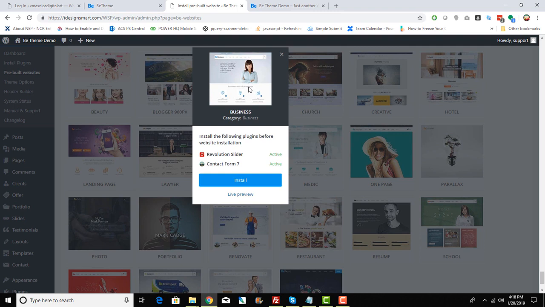Once you click on it, it pops up a window and says that you can install this layout. For this layout, you need two plugins, Revolution Slider and Contact Form 7. Both of them are active on my installation. If they were not, it would say that you need to install and activate the plugin. Before doing that, you can also live preview the site, which just opens the site that I was showing you. Now you can just click on install.